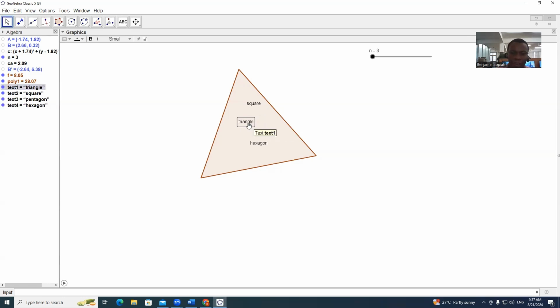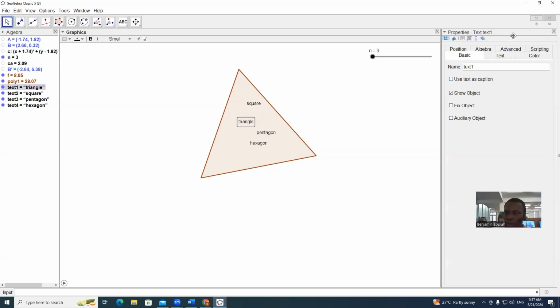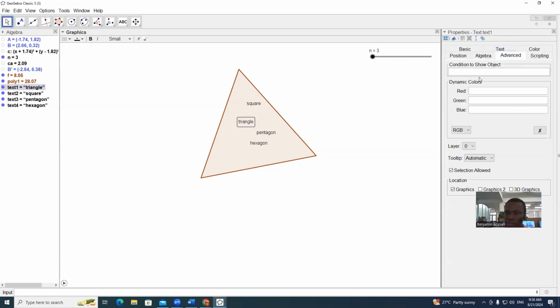I can come back to my triangle here, click on it, and then move on to object properties, where I move to the advanced tab. There I type in n is equal to 3, then we press enter. Do you see? n is equal to 3. Then move on to the same property for the next shape.